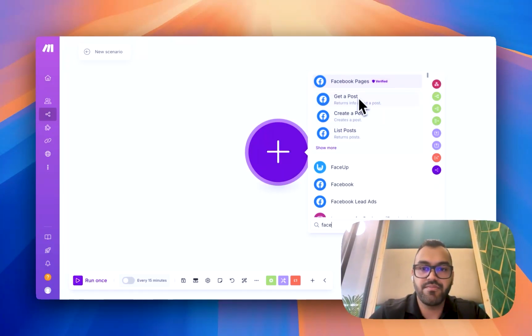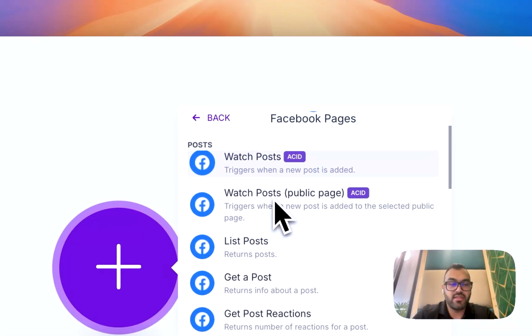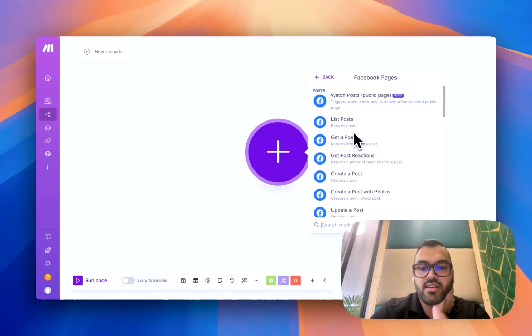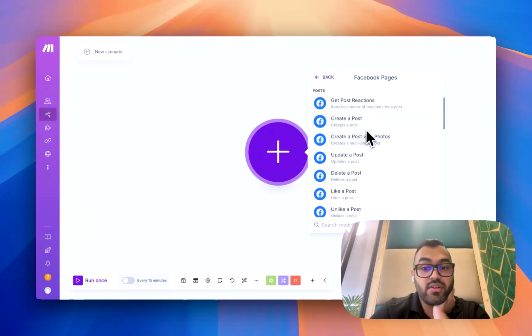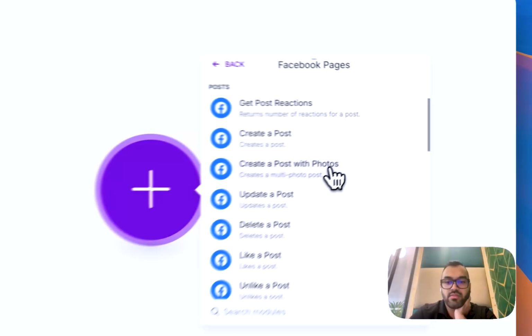So I'm going to search Facebook and Facebook Pages. You can see all these actions that I can get with it. Now we want to create a post, but we also want to create a post with photos. So I can see there's a create post with photos. I'm going to click that.